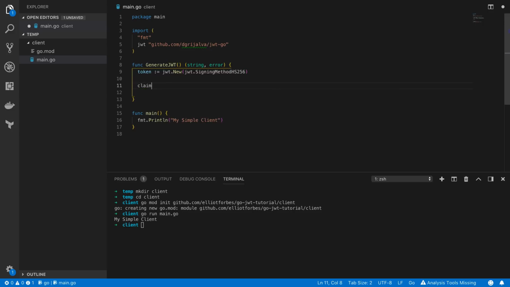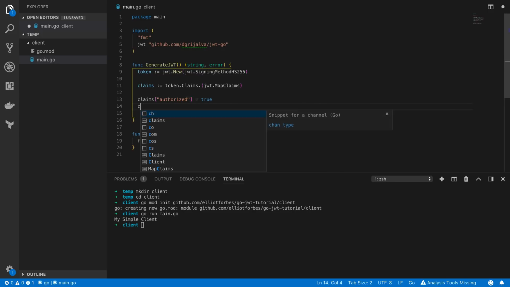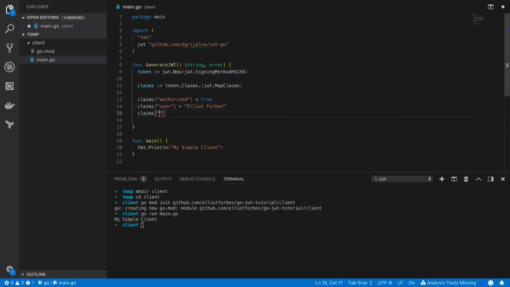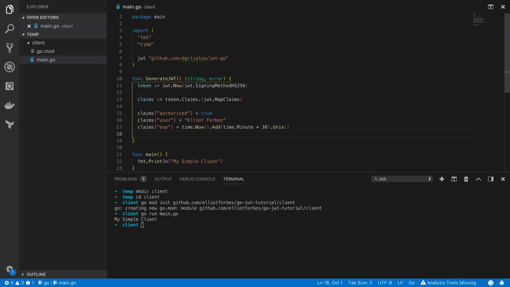Below this, we're going to want to create some claims on this token. So token.Claims, and this will be a jwt.MapClaims type. And just below this, we're going to want to do claims["authorized"] = true. We'll say claims["user"] = "Elliot Forbes". And we'll say the claims expiry is equal to time.Now().Add 30 minutes, and we'll cast this to Unix time.